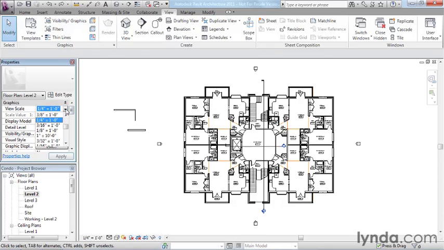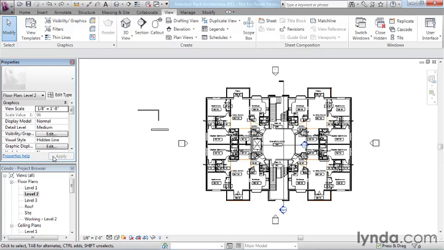If I came over here and changed this to 1/8 inch equals a foot, and then click apply, same procedure, or shift focus off the palette, you're going to notice that the floor plan has clearly changed. The effect is that all the tags suddenly got larger. Look at my room tags. Look at my elevation marks. If you didn't see it, let me go ahead and show it again.